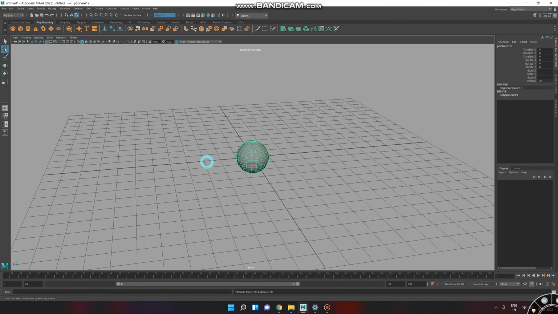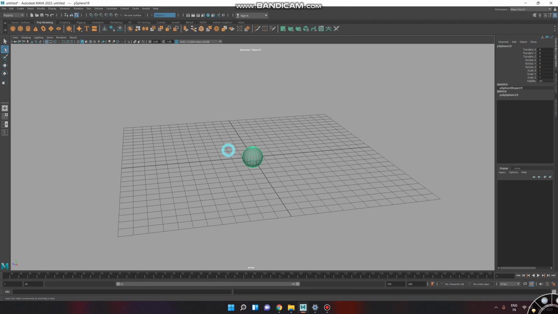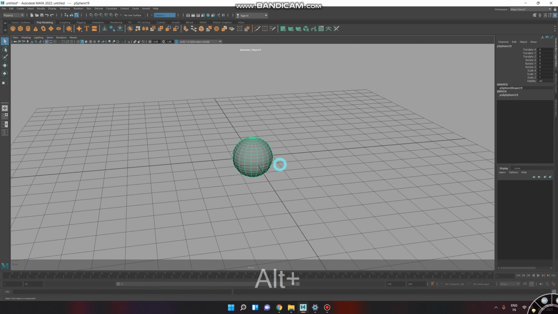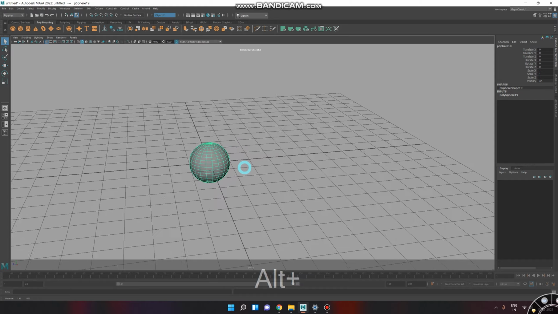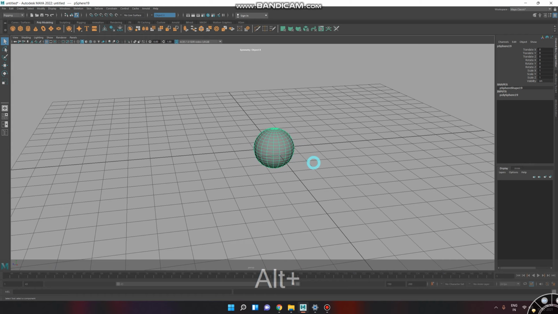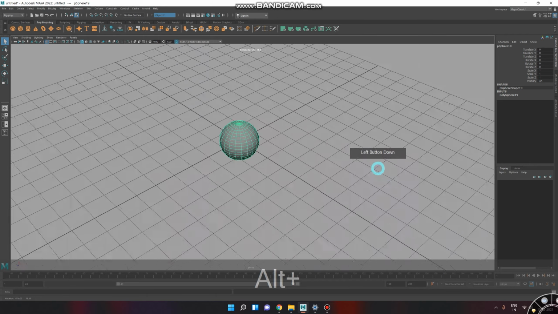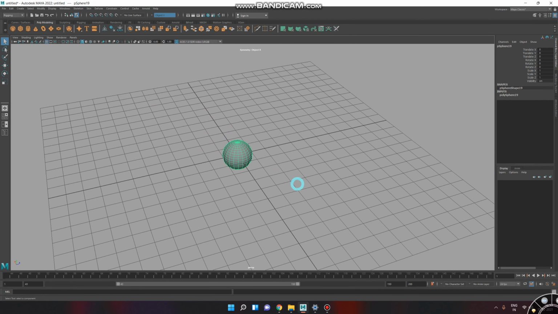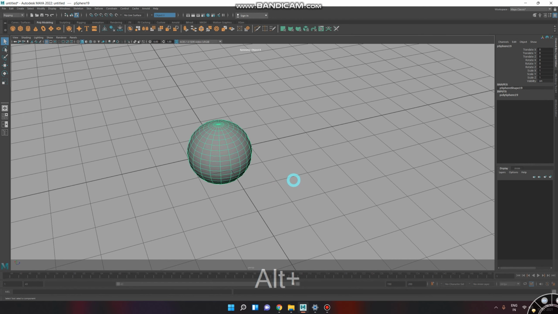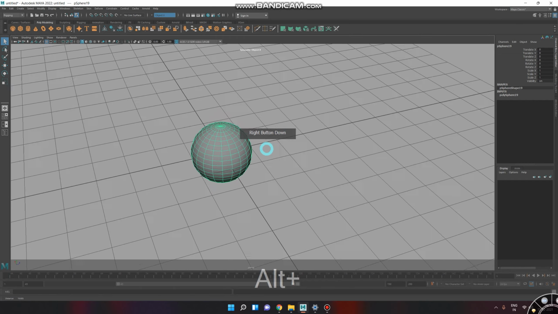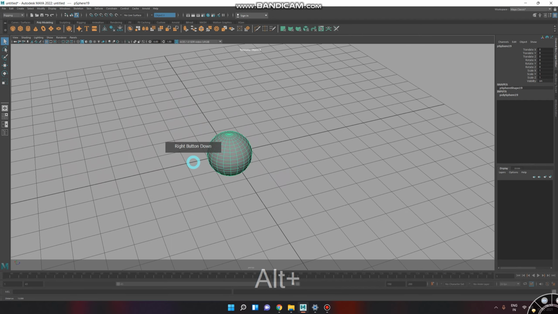Now if you want to move around an object, press Alt and the scroll wheel, the middle mouse button. Yes, you can move around the object. And if you want to rotate around the object, press Alt and the left mouse button. Just like that. If you want to zoom in or out, use the scroll wheel or press Alt and the right mouse button. Up and down, right and left.